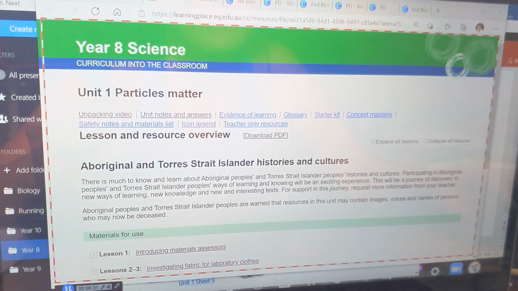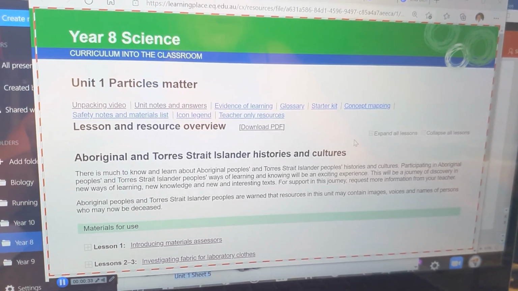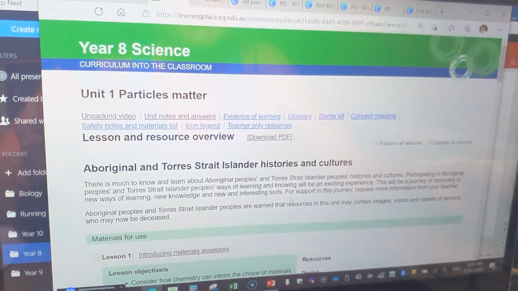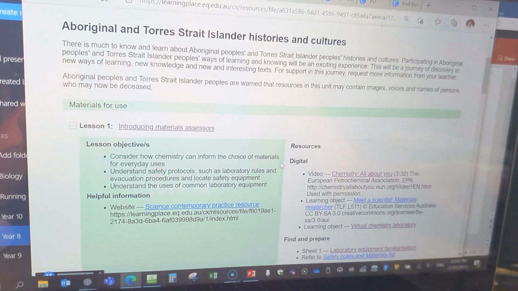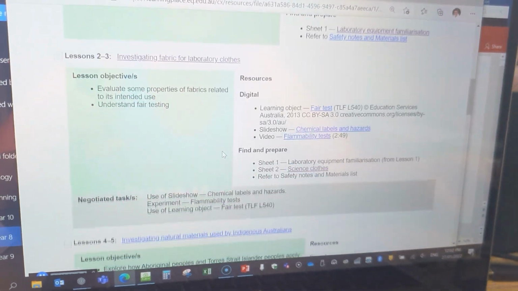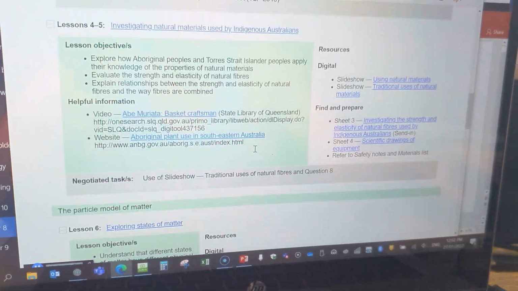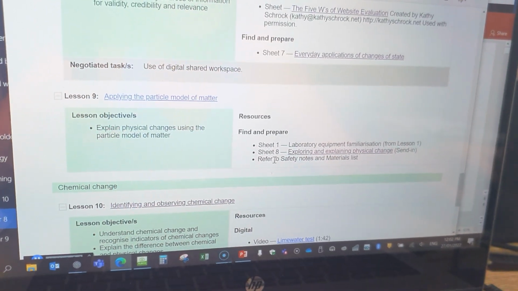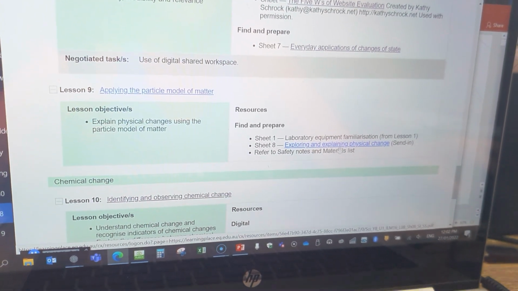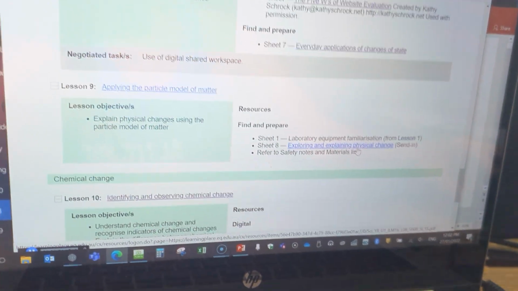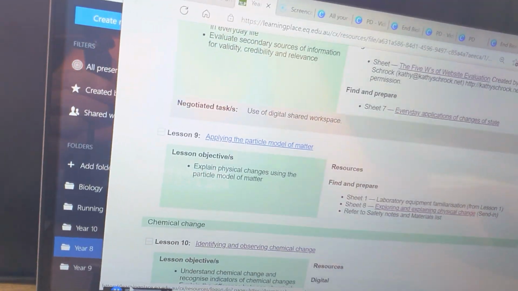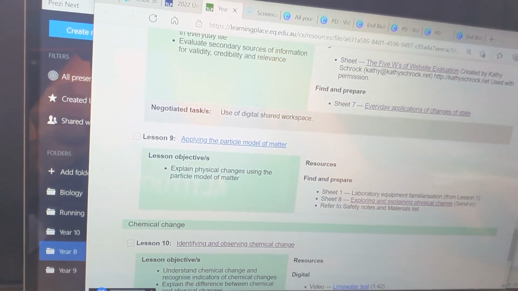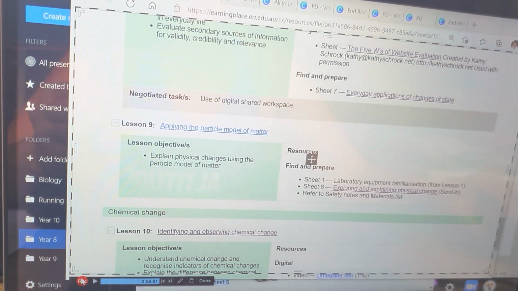All right, year 8, so here is an example of your lessons. A really good tip is click on that expand lessons, because what it does is it gives you all the details you need. So if I'm saying to you complete sheet number 8, you go, where's sheet number 8? You just scroll and find. All right, explore and explain physical changes. I can click on that and I can open that sheet and do it. Right, so you can give the students some detail in terms of what they want to do, and then you can stop your recording again.